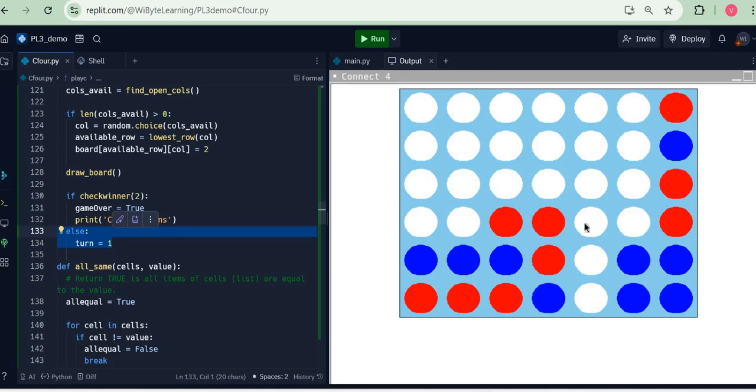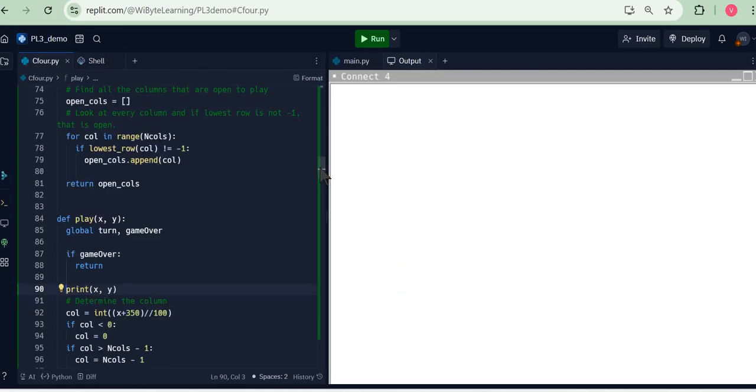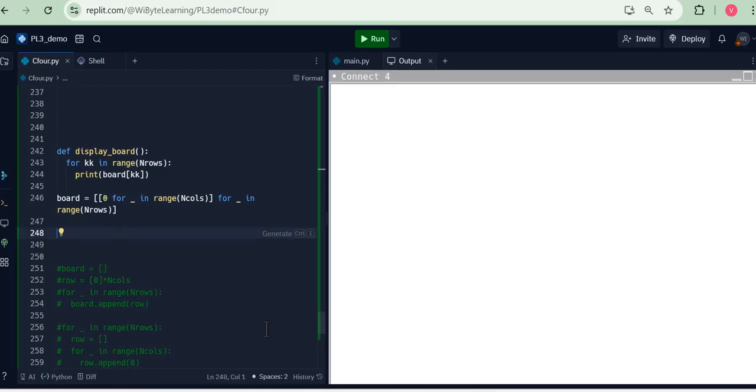But let's see if I can create a different kind of victory over here. Okay, so let's try to get a diagonal win. So let me just go to the shell here. I think I am set for that. Player wins once again, a negative diagonal. So before wrapping this up, let me make a couple of changes to this code so that it becomes more complete.